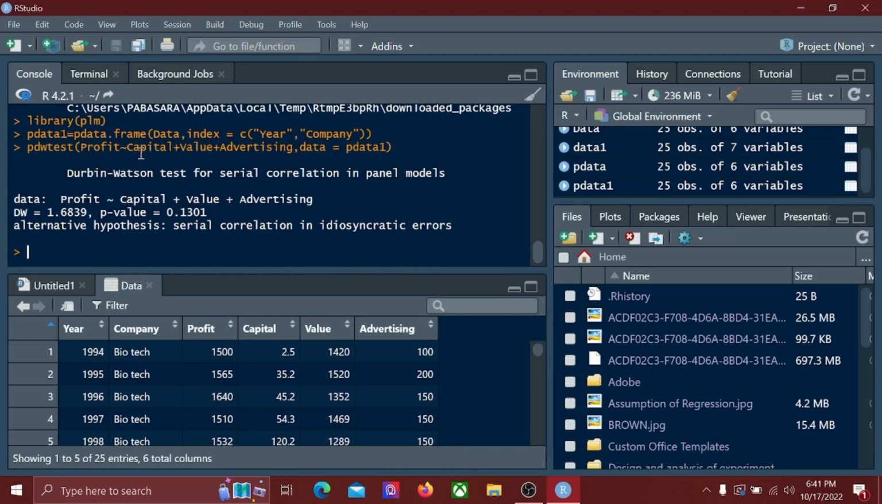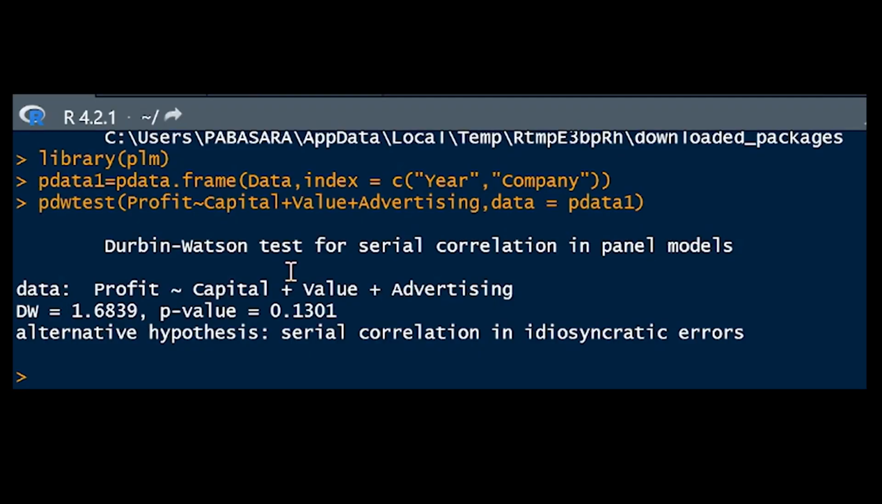Here are the results of the Durbin Watson test. According to the output results, the p-value is 0.1301. The p-value is greater than 0.05. If the p-value is greater than 0.05, we can accept the null hypothesis. Therefore, there is no autocorrelation.